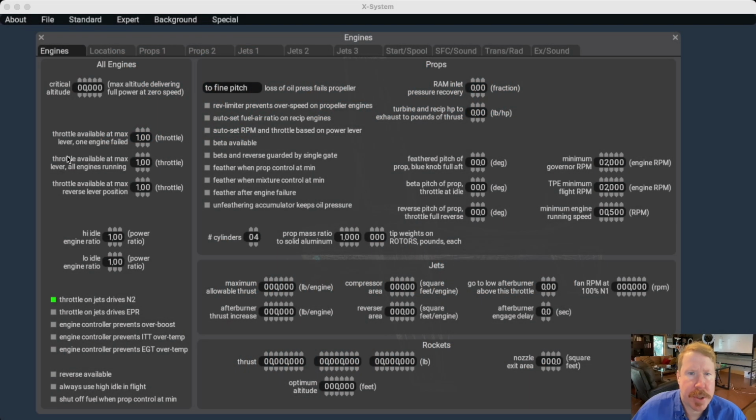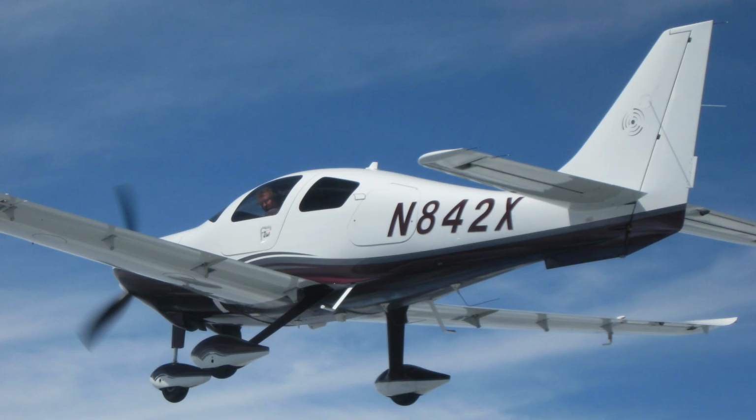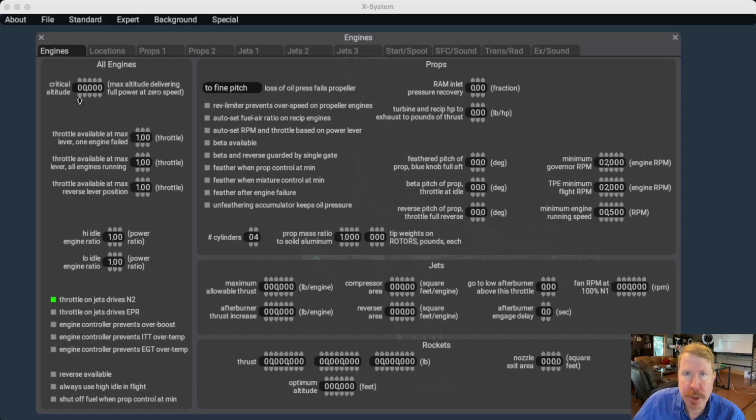All right, let's take a look at the engine screen. We're gonna start with the critical altitude. This is the altitude at which the engine can maintain full power. So I used to fly a Columbia 400. It's a turbocharged engine. It's good for 310 horses, but because of that turbocharger, it could hold that 310 horsepower of output until it got to like 12,000 feet or 10,000 feet or something like that.